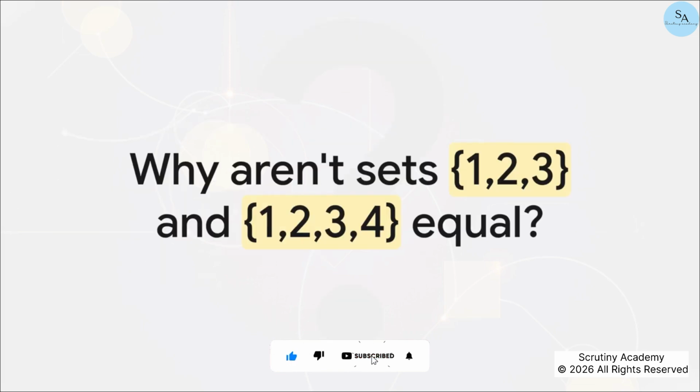Let's leave you with one final thought, to test that exact trick we just learned. If set A is 1, 2, 3, and set B is 1, 2, 3, 4, why exactly aren't they equal? I want you to apply our master subset rule to figure that out on your own. Take this newfound confidence into your next homework assignment, because you have completely mastered equal sets.